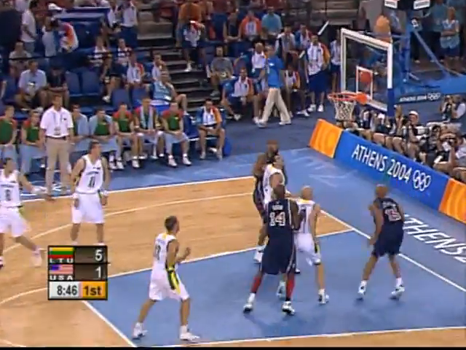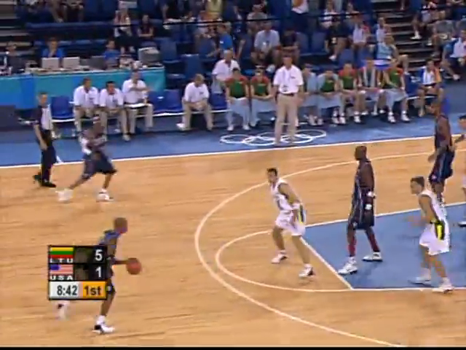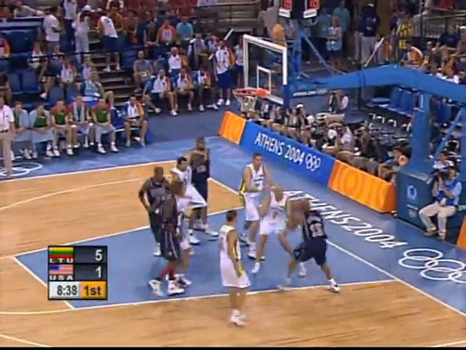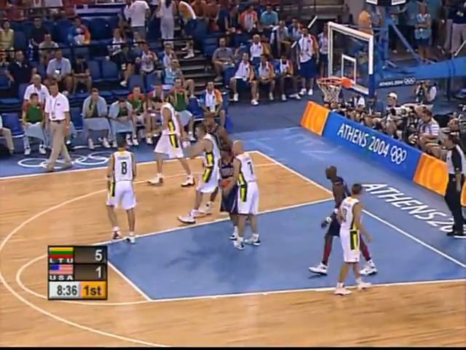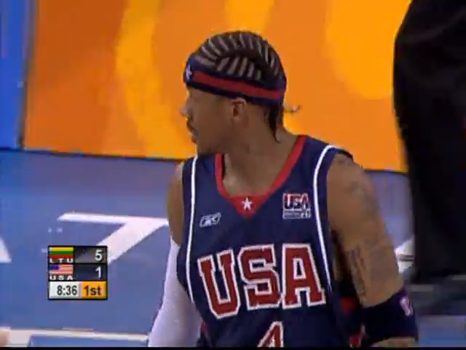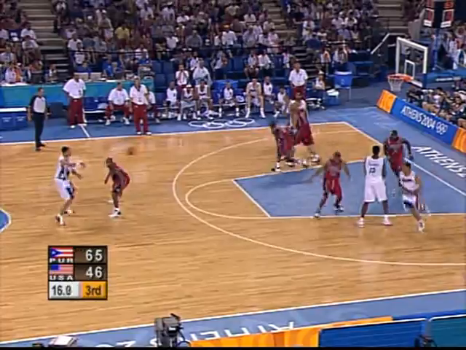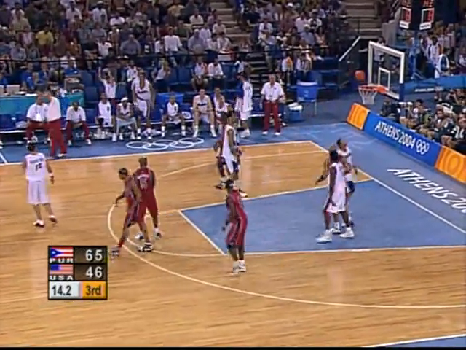During recent years, the FIBA World Technical Commission has directed special attention to the officials on illegal movements when a player starts a dribble. In this area of officiating, good improvement has been achieved. Let's replay the sequence.